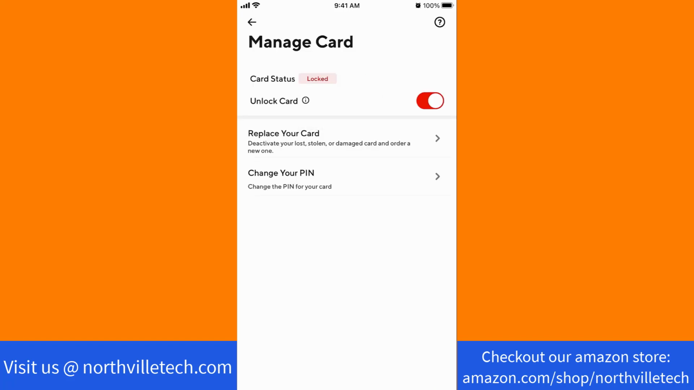Under Manage Card, you will see your card status is locked. Toggle to unlock. That's how you unlock your DasherDirect card.